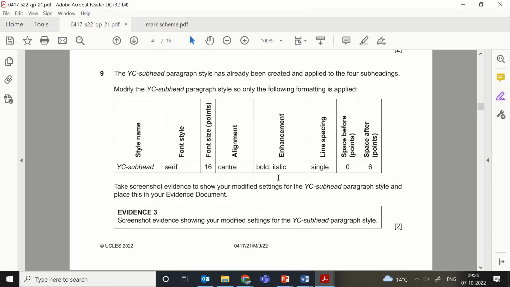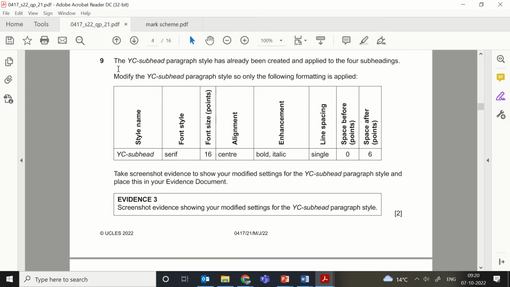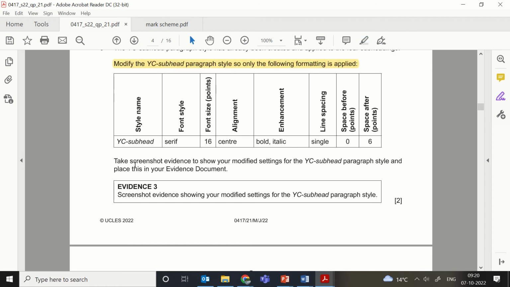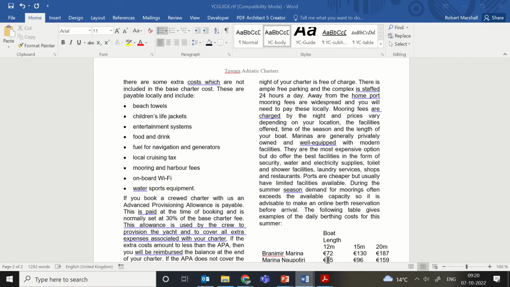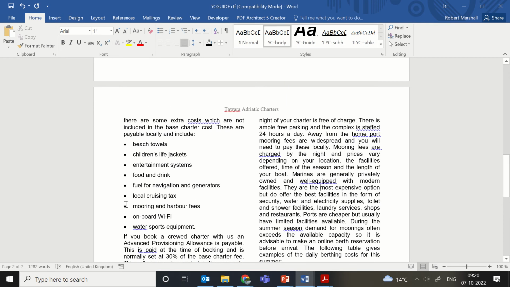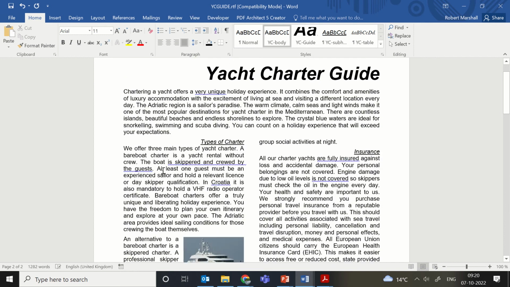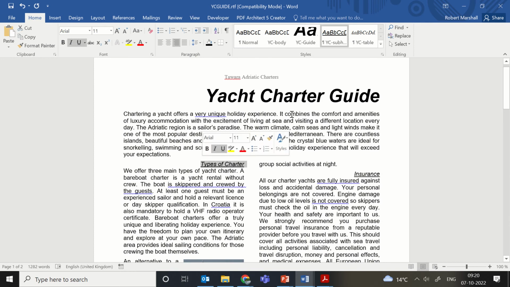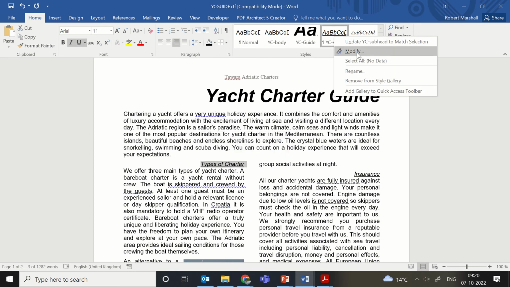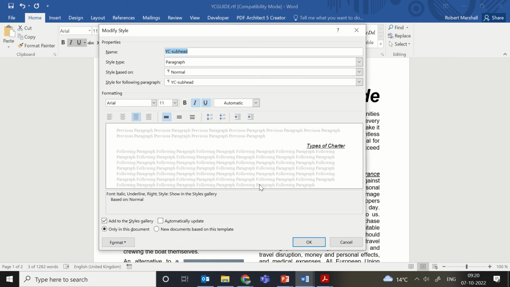Next one, the subheadings. It's already applied. It says to modify the style so it looks like this. Okay. So up here, if you find the subheading, already you can see I changed this one, which obviously isn't a subheading. So maybe find the subheadings, and then we can click on modify, just so it doesn't change another part of the text. So right click and modify, and you just need to check that it's the same as this one.